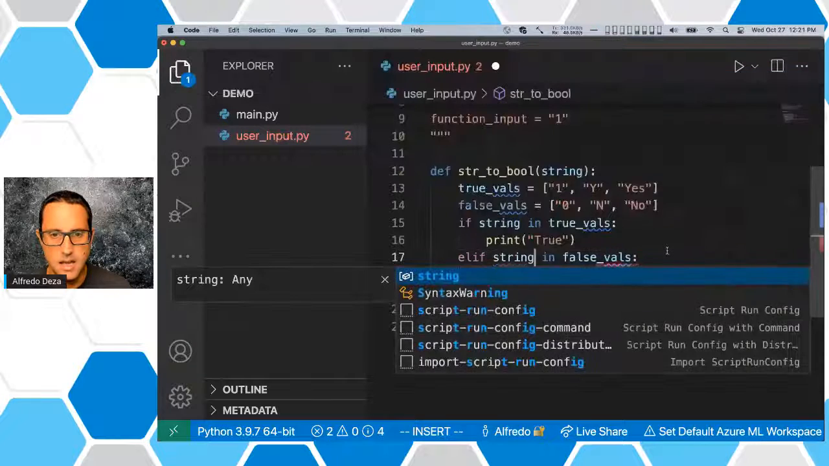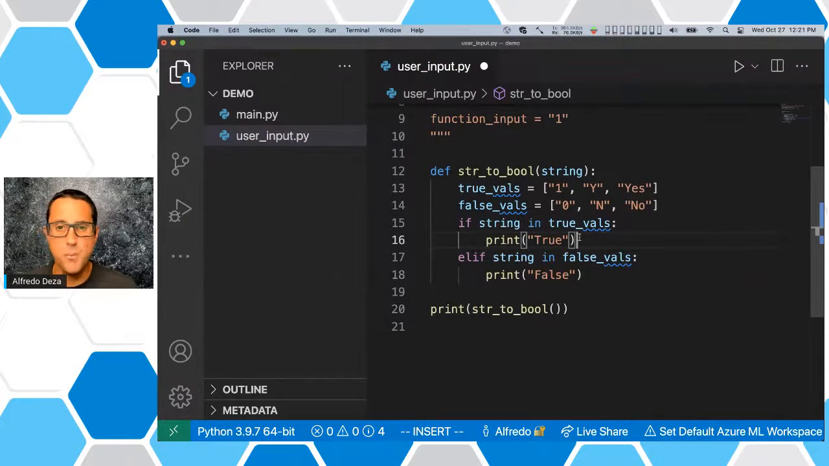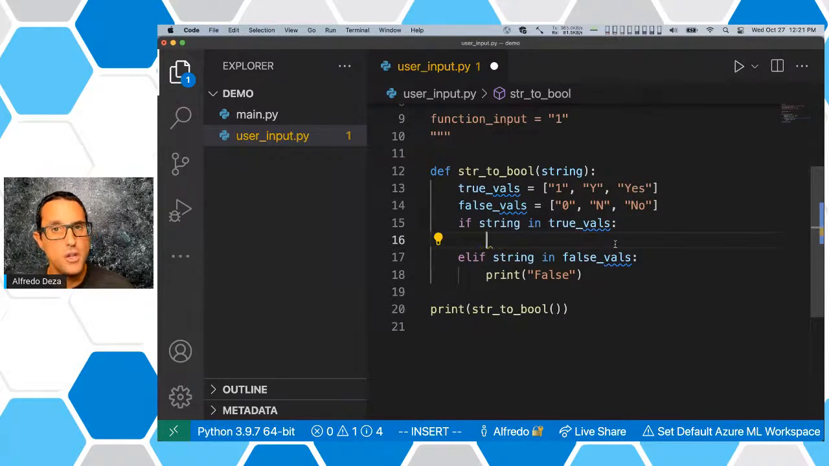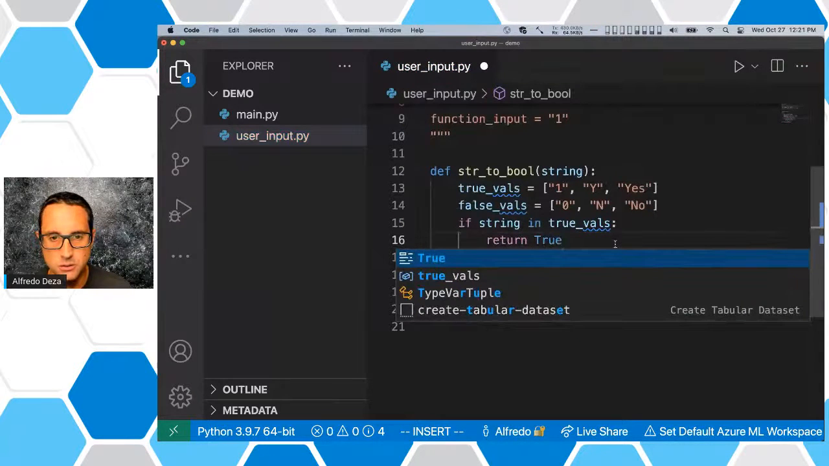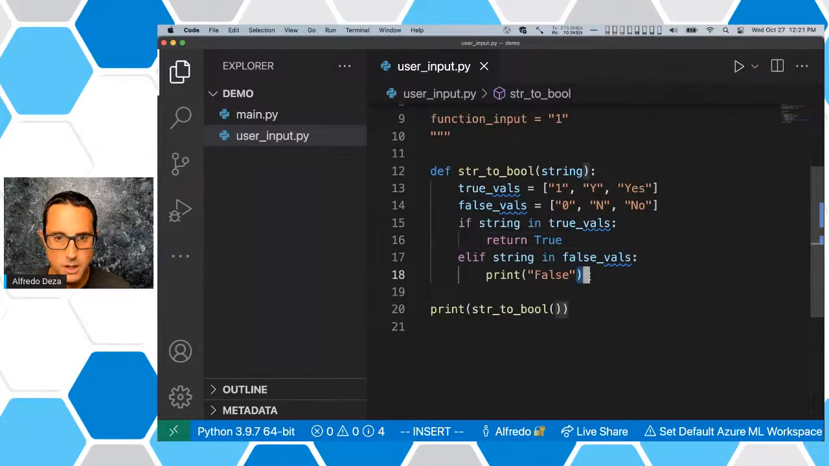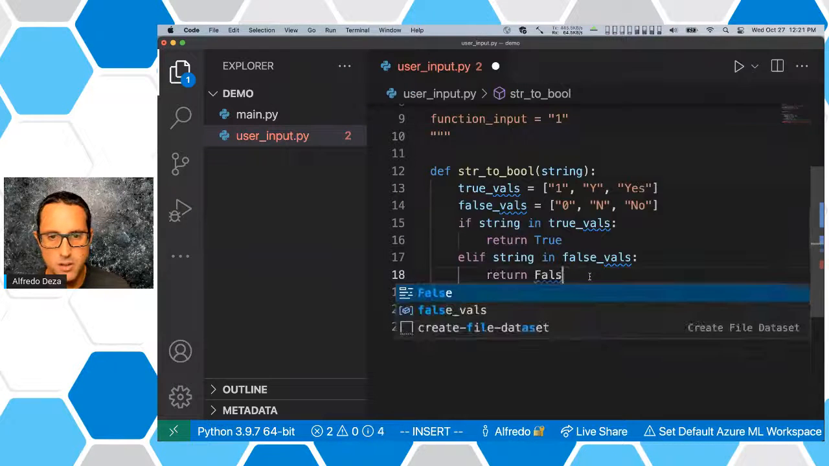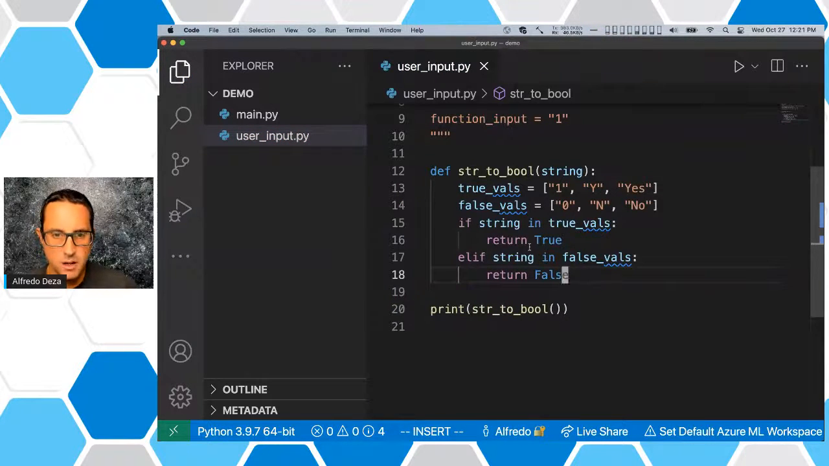We're going to say elif string in false vals. We're not going to print anything. We want to return. You can only return from functions and methods. You cannot return in procedural code. If you're not within a function, you cannot return. We're not covering methods today, but it's the same behavior. So return true, and here return false. So we have: if string in true vals, return true; string in false vals, return false.